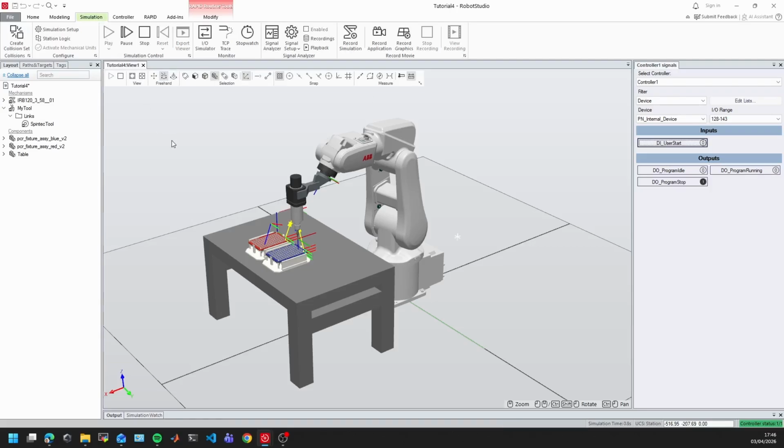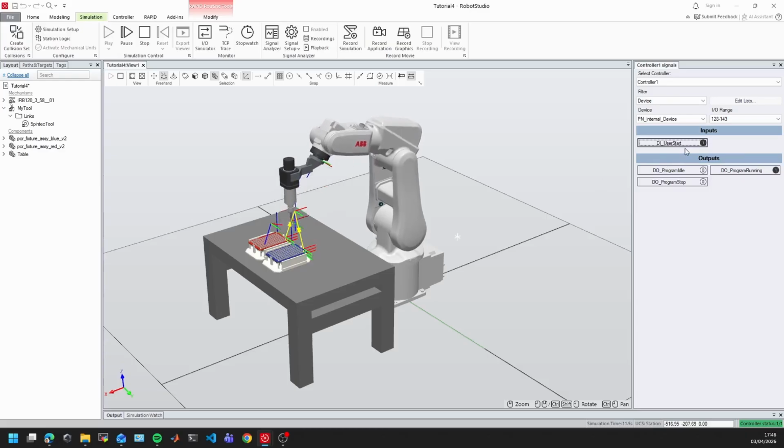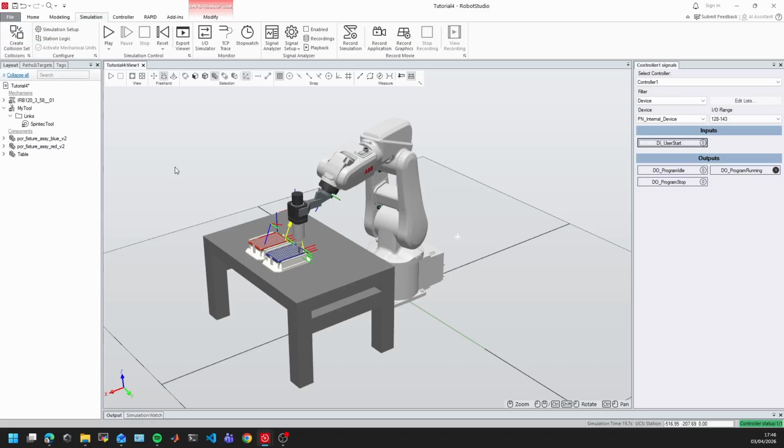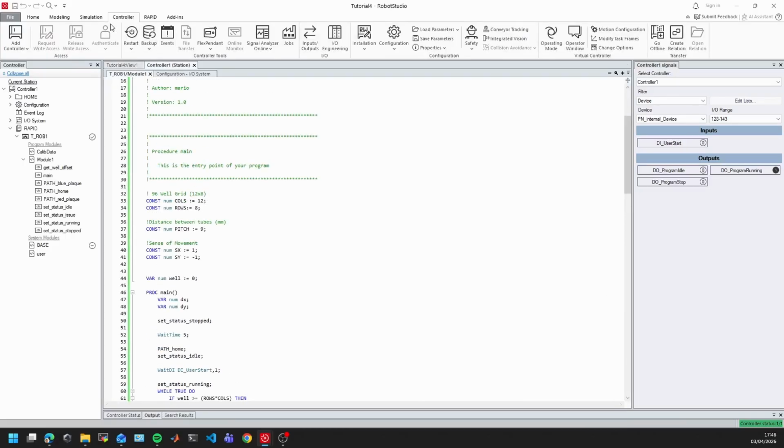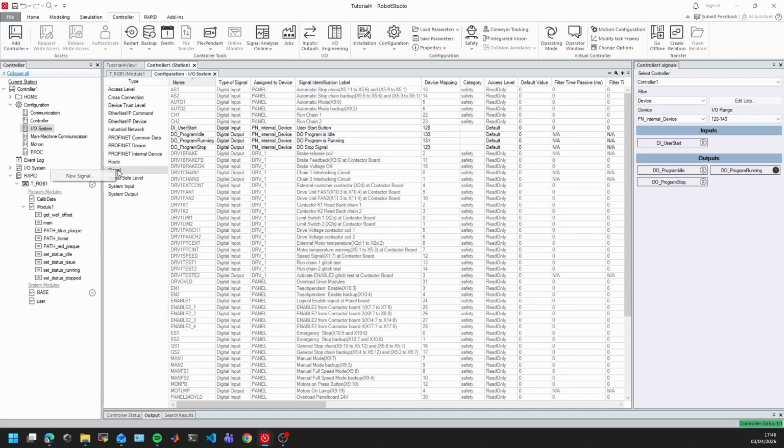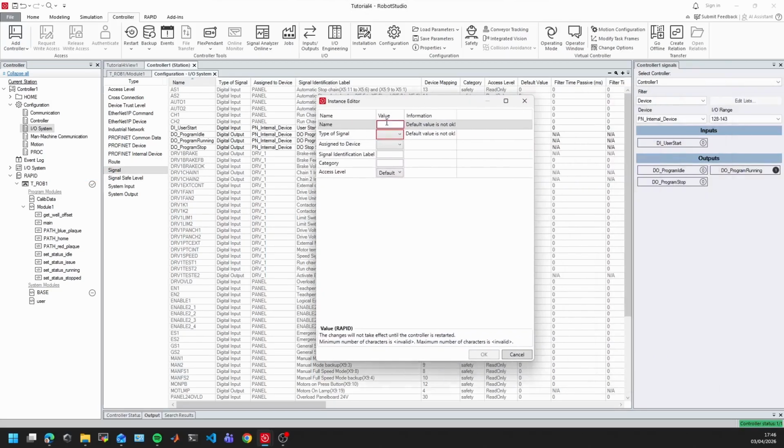So if I go to play again, it's a stop. In 5 seconds, it's gonna go home and start idle. There you go. And now I can press this button and start the simulation. I'm going to stop it. Now what I'm going to be doing is I'm going to create another input, a stop input. To this, I'm going to go again to configuration, input output system. I'm going to create here in signal a new signal, which is going to be digital input user stop.